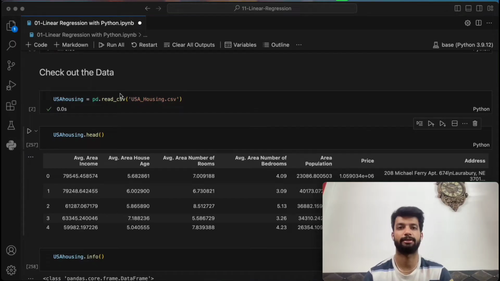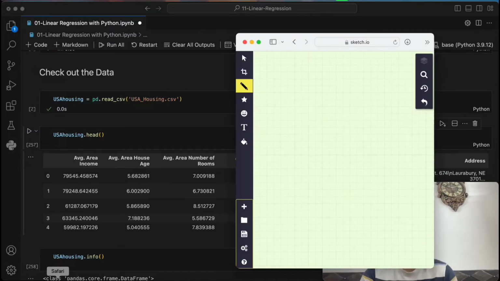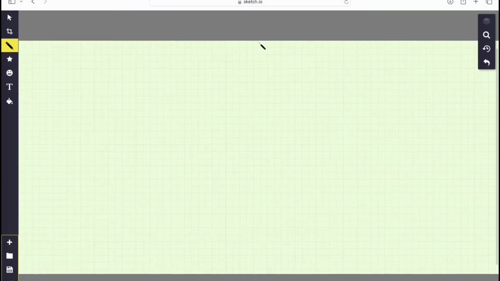Today we will discuss a machine learning model, that is linear regression. To understand the linear regression model with a coding example, we will first go through what linear regression is. So basically, we know what a linear line is, that is y is equal to mx plus c.